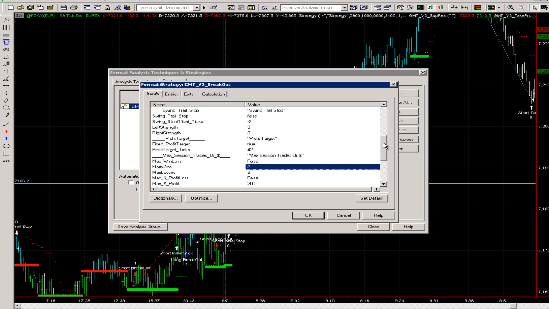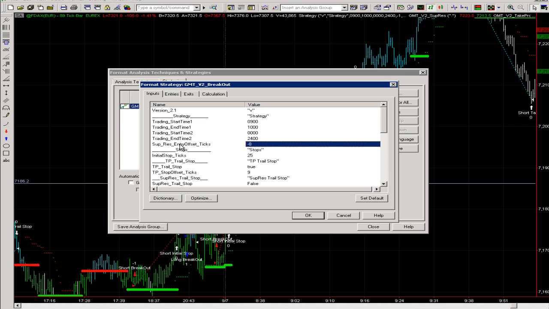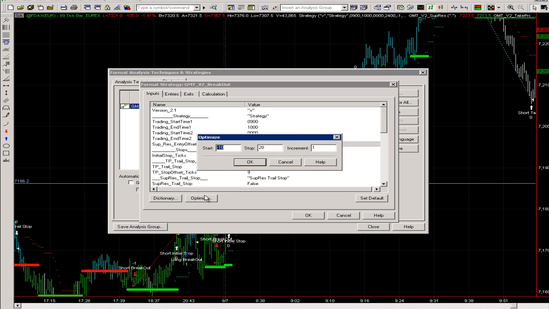So what we're going to do now is a little bit of optimizing and testing. We're going to start with our support resistance. We're going to challenge this and say, well, Shane believes that 8 is the best value. I tend to disagree with that. So I'm going to put in -10 to +20. You're always going to start with a negative number and finish with a positive number.